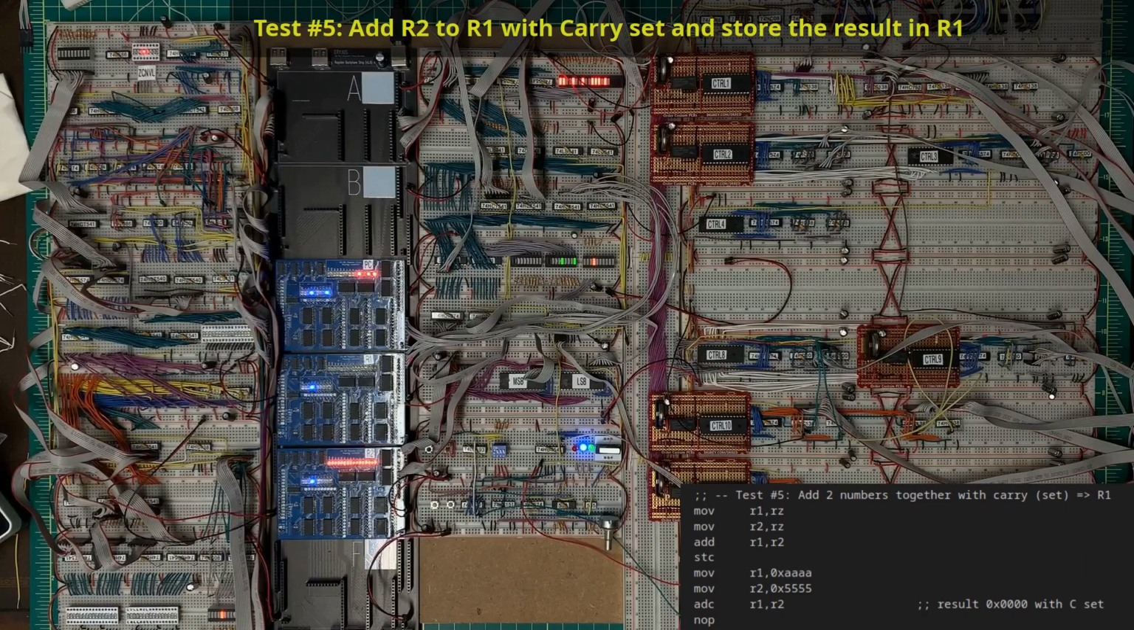Test 5 and 6 are like test number 1 with a couple of key differences. First, I'm using an add with carry. Test 5 has carry set. Test 6 has carry clear.